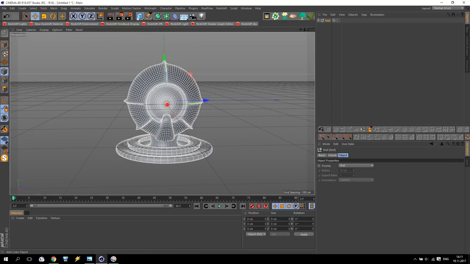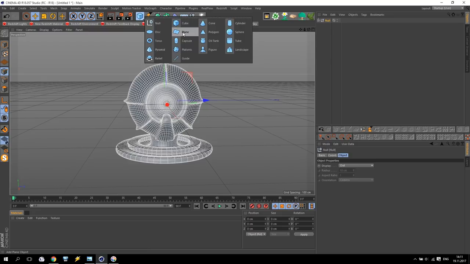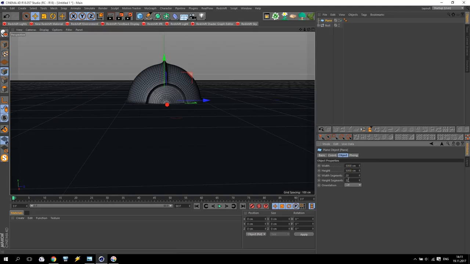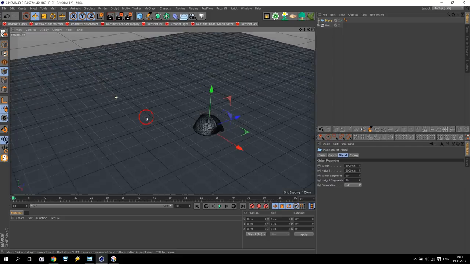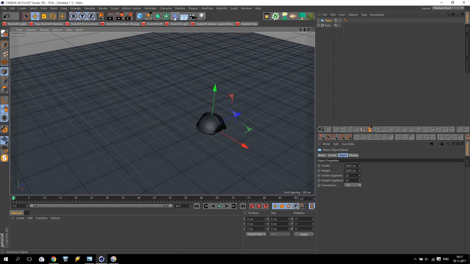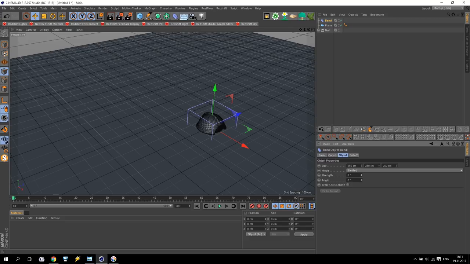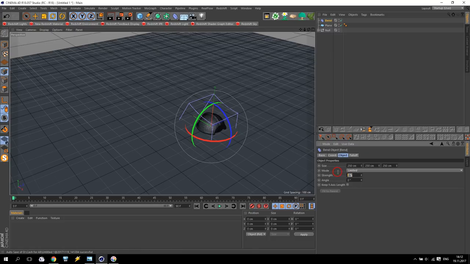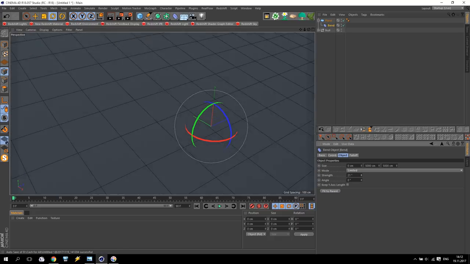Okay, we will do some background. For background I will use a plane. I will make a very, very big scale of this plane, 500 × 500, and then I will add some bend. Take a bend, just make it like this. Okay, now I see how it's working. Very good. Going back to the bend, zero, put it to the plane like a child, make fit to the parent, and now start a bend.